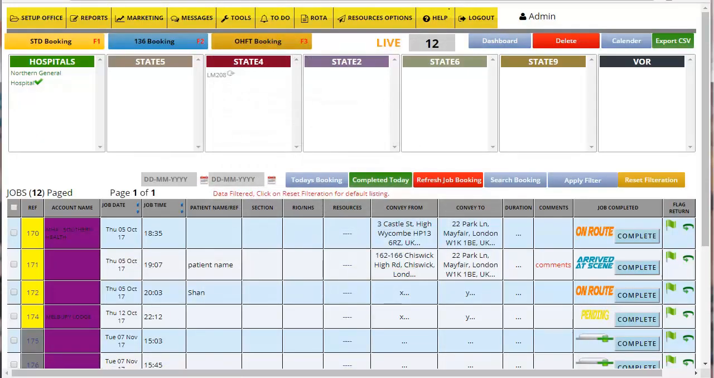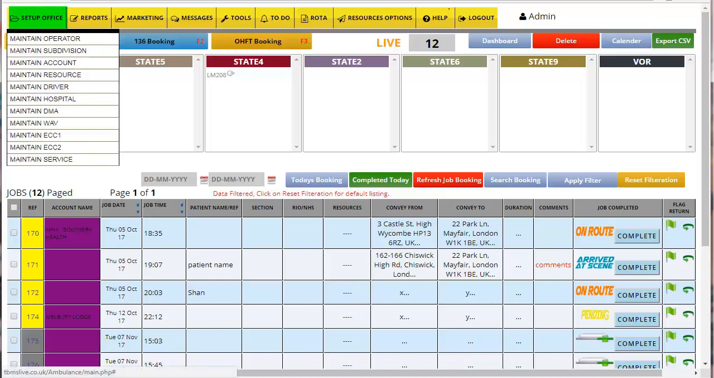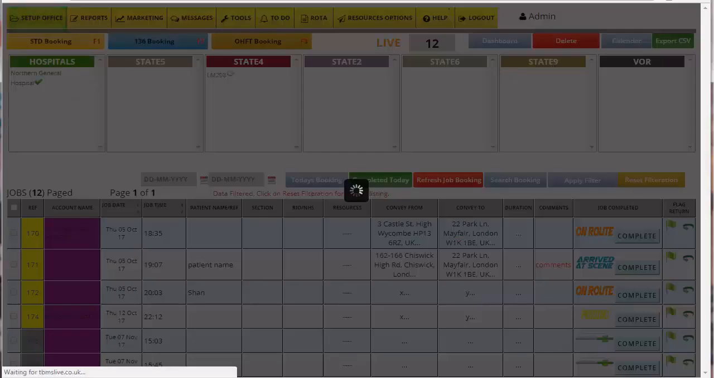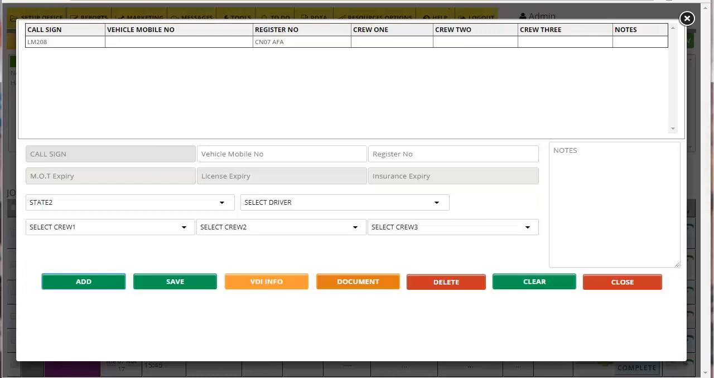Now let's see how you can add or maintain a record. So for that, you have to click on the setup tab office from your menu bar and then select which record you want to add or maintain. Say for instance you want to add or maintain a resource, then you have to click on maintain resource. So if you want to add a resource, you have to first click on add and then enter all the details which it is asking for.